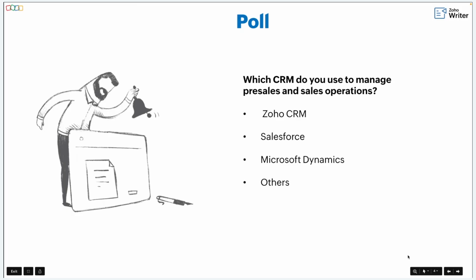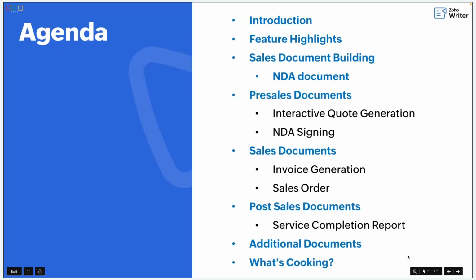We'll begin with a short introduction and some feature highlights of Zoho Writer. From there, we'll move into pre-sales activities like generating initial sales documents, creating NDA documents, and interactive quote generation. Next, we'll cover NDA signing and move into core sales documents such as invoices and sales orders. After that, we'll explore post-sales documentation like service completion reports, followed by a few additional supporting documents.